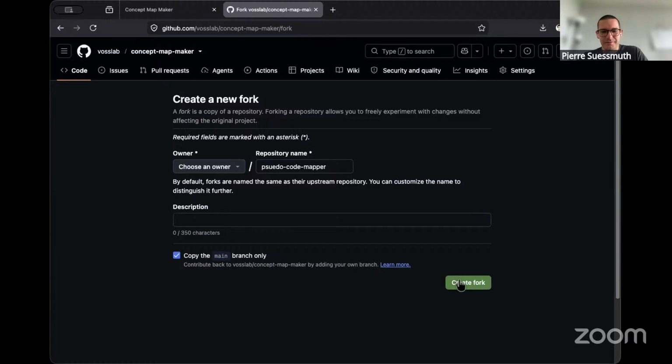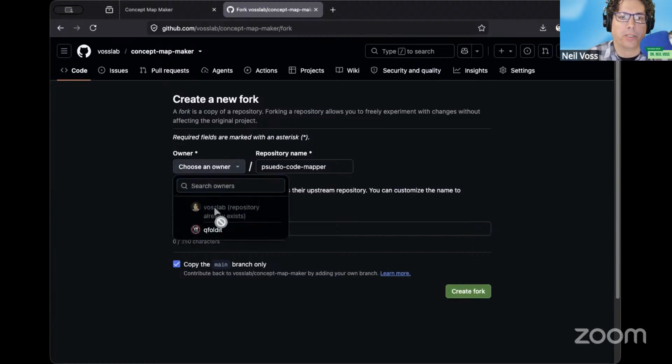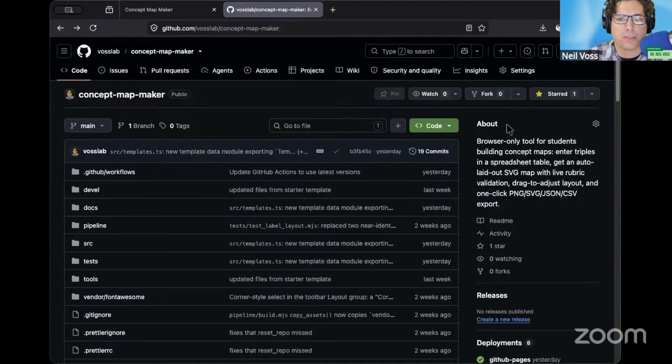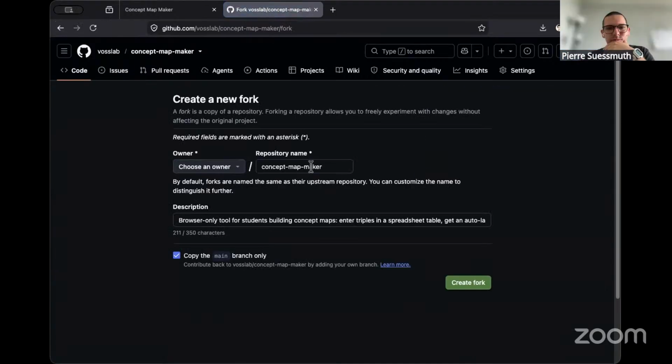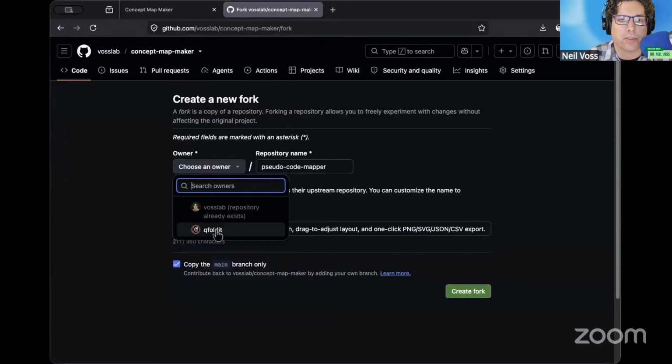All right, so we're creating our fork. Cool. I do need to choose an owner. Wait, I can't fork my own repository. I had never tried to do this. Mapper is what I said, right? Yeah, so I have to give the ownership to someone else.